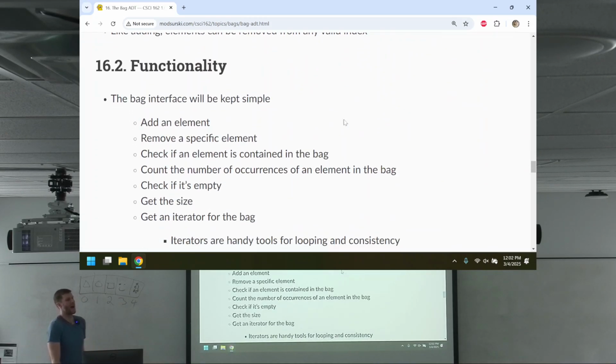Now, functionality. What might we want to do? Well, okay, let's take a step back and think of the bag. A bag interface will be kept simple. We want a way to add an element, remove a specific element, check if an element is contained in the bag, like return true, false. Count the number of occurrences of an element, like how many 7s are in this bag. Check if it's empty, get its size. Get an iterator for a bag.